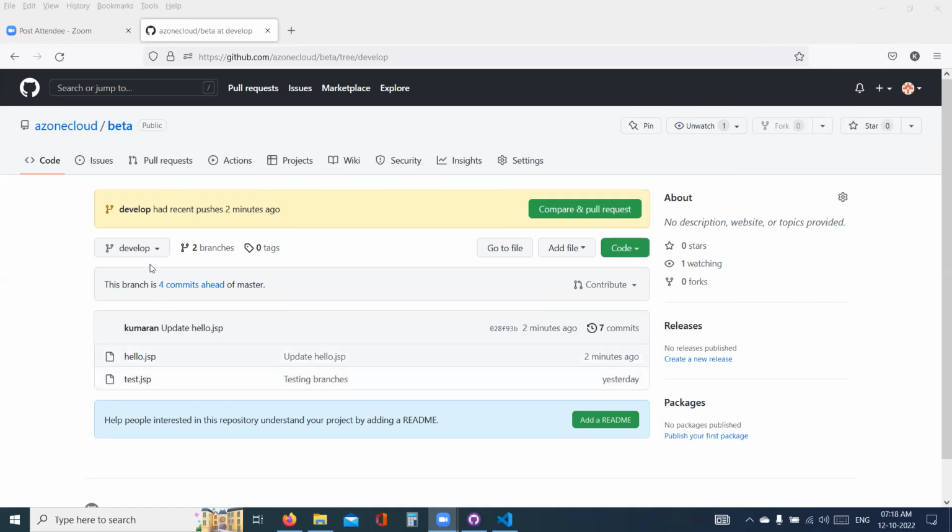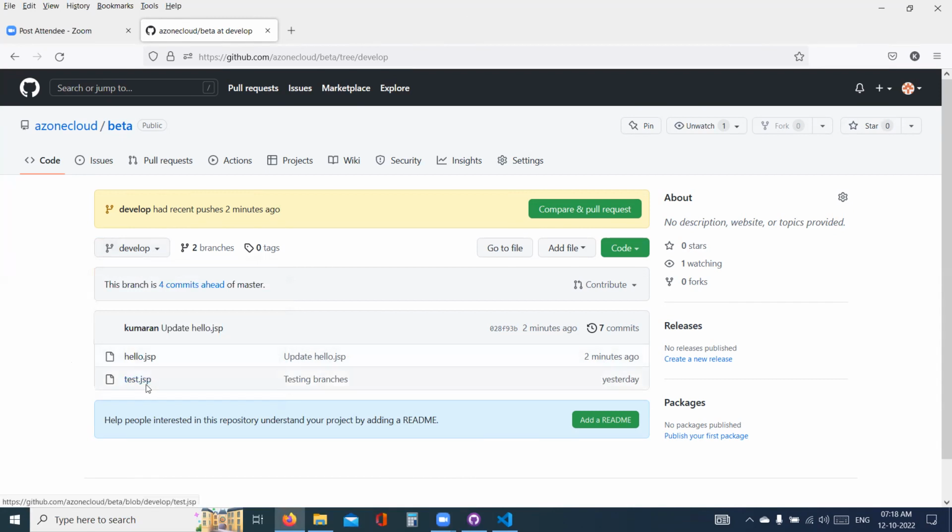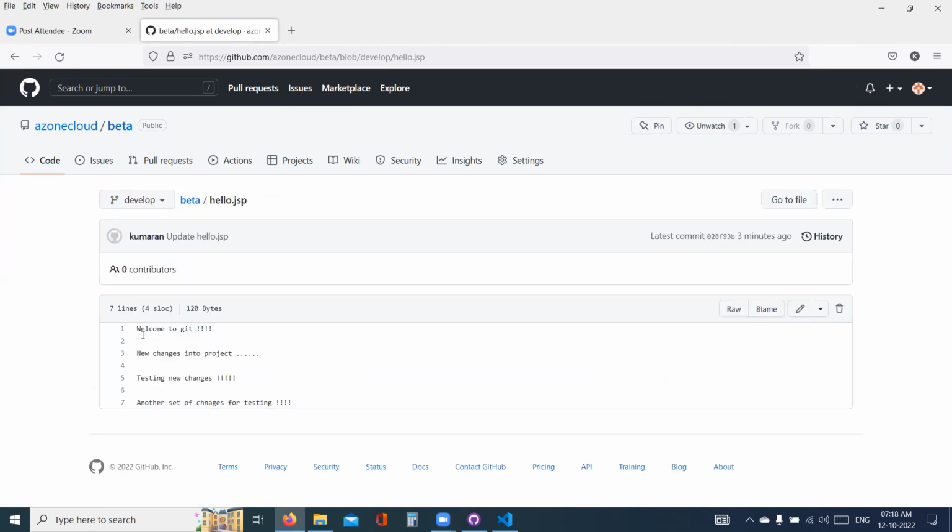Correct. See, you don't need to do anything. You just have to see. Can you see two branches, master and develop? Yeah, I can see those in my system too. Right. Can you see under hello, can you see 4 lines? Welcome to Git, new changes into the project, testing new, another set of changes.